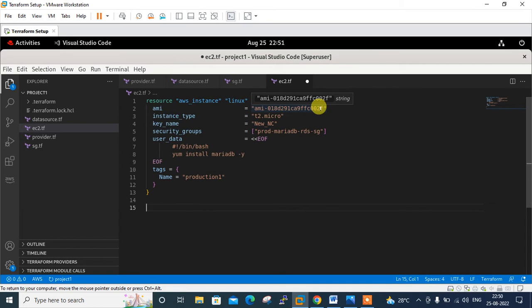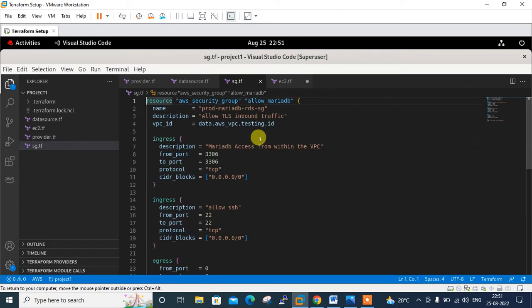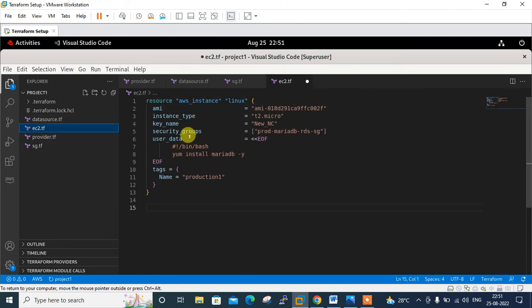And in the next line I define the key name. In my case I am using an existing key pair. You can go with any. And then I define the security group with the security group name. This instance will launch with this security group, which I have already defined in my sg configuration file. So prod-mariadb-rds-sg, you can see if I go to the sg.tf file, my security group name is the same. Look at that, prod-mariadb-rds-sg. Okay, so I'm back on my EC2 file. Then I mention the user_data field, with EOF meaning end of file.